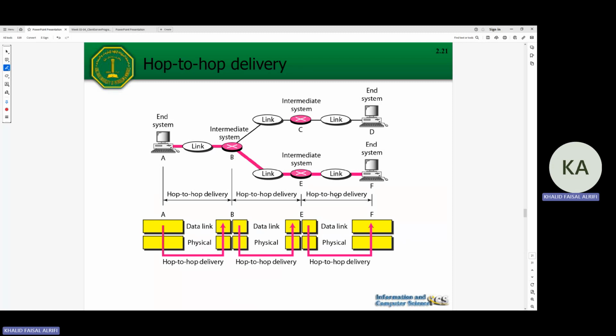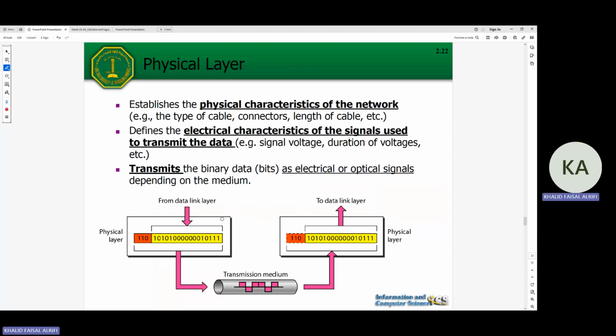Here we don't need the physical address because we are at the data link level only. So the MAC address only is enough to reach from one device to another. The physical layer establishes the physical characteristics of the network: type of cable, connectors, length of the cable, and so on.